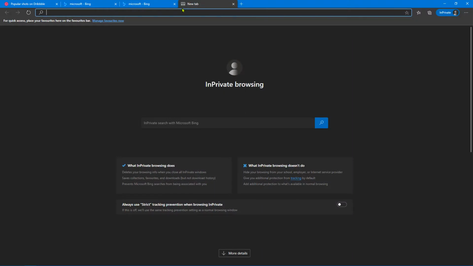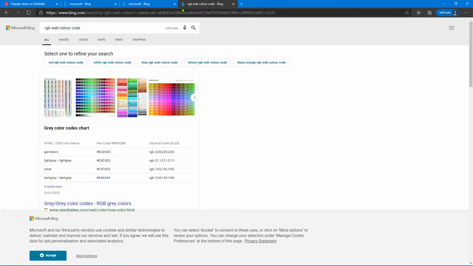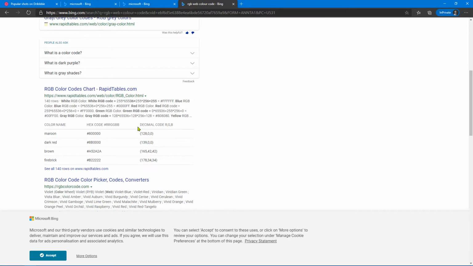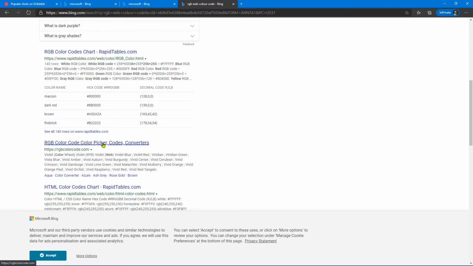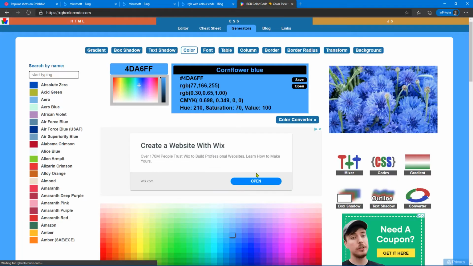I haven't got any specific websites in mind, and that's on purpose because I just want to show you how easy it is to find a site even if you don't have one in mind. So what we're going to do is type in RGB web color code. Click enter. Right, let's try this one here. This looks promising. So click on that, and let's have a look. There should be an RGB. Can we change that? I think we probably can.